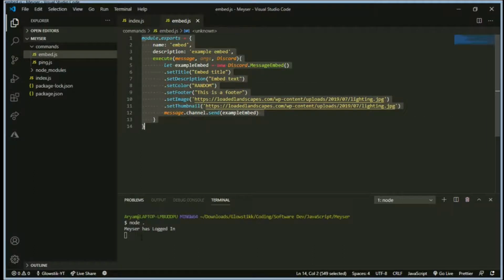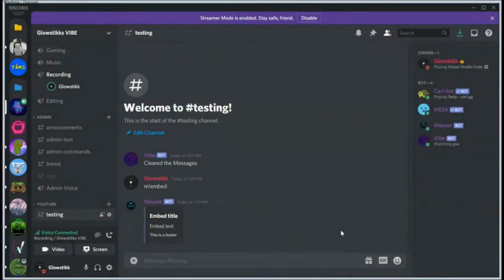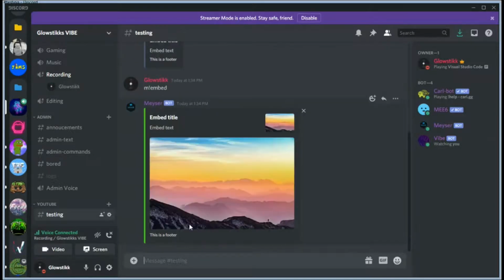So now if we restart this, do Control C, by the way, if you want to exit out of your bot, and then do node space dot, and that will restart your bot. Since we updated, it might take a bit. If you have a faster computer, it will be quicker, but as you can see, it loaded. Now if we redo the embed command, as you can see, it gave us an image and a thumbnail, and we can change this up a bit.